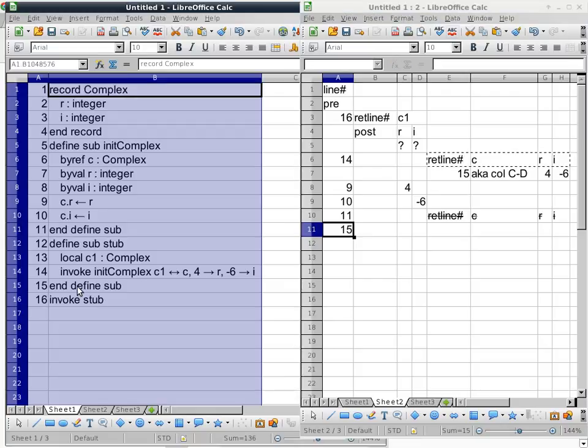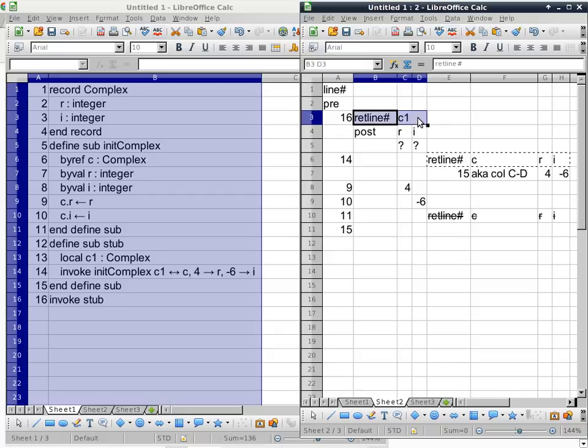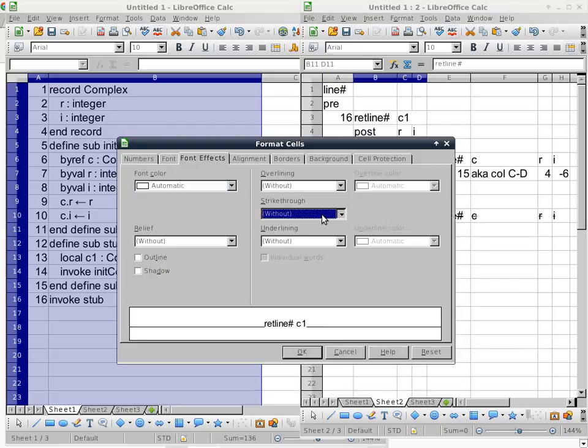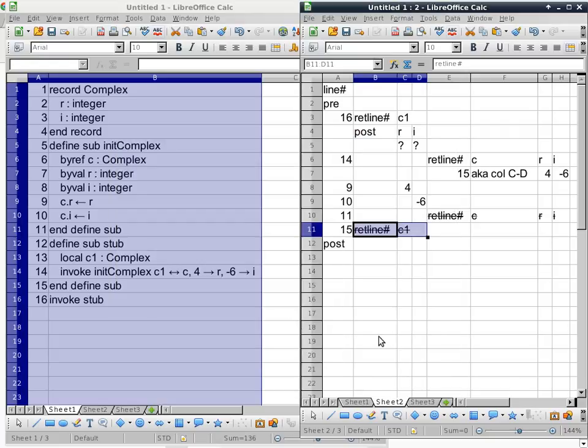Line 15 in return is another end define sub. So we do something similar. We copy and paste these headers, remind ourselves that we have to continue onto line 15, and also make sure that we indicate that these columns are no longer in use. And that's it.